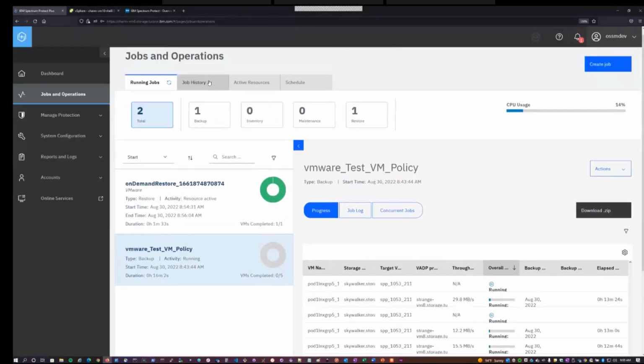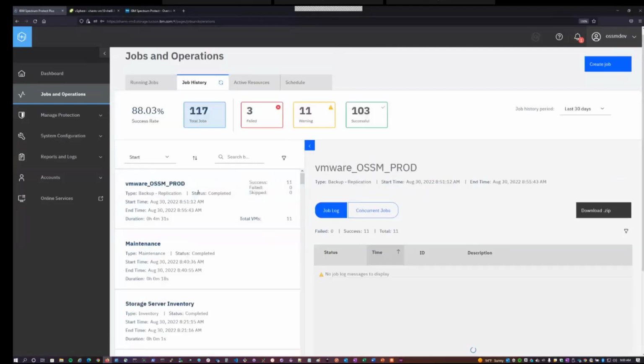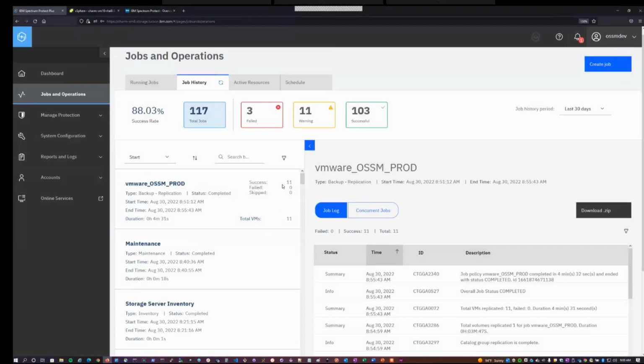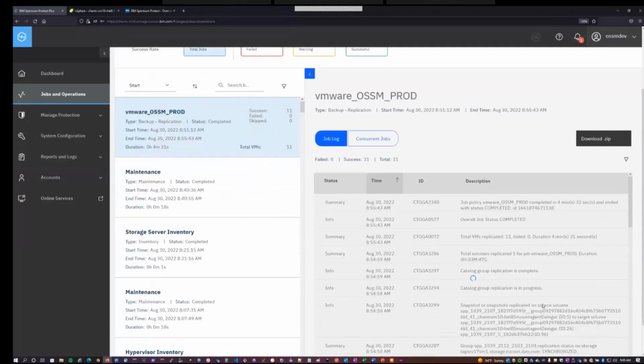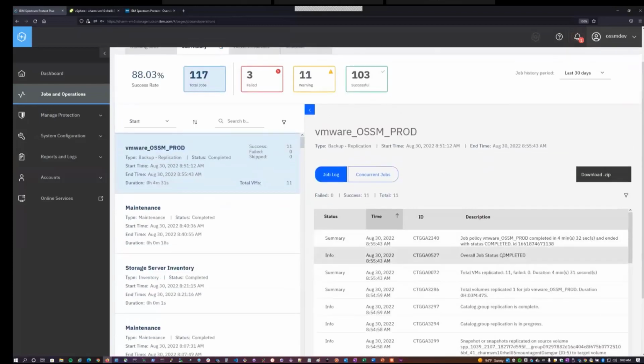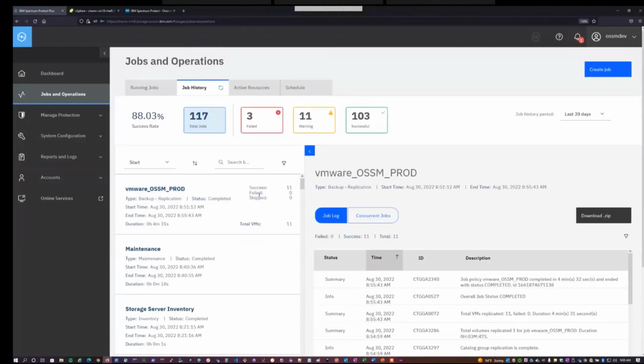The replication job is actually finished. So when a job finishes, it'll appear in the job history tab. Here we have our replication job, which was successful for the 11 VMs. And you'll see a summary of how much data it transferred and how long it took, and its overall job state is completed. The latest version of those VMs have been replicated to our target server.